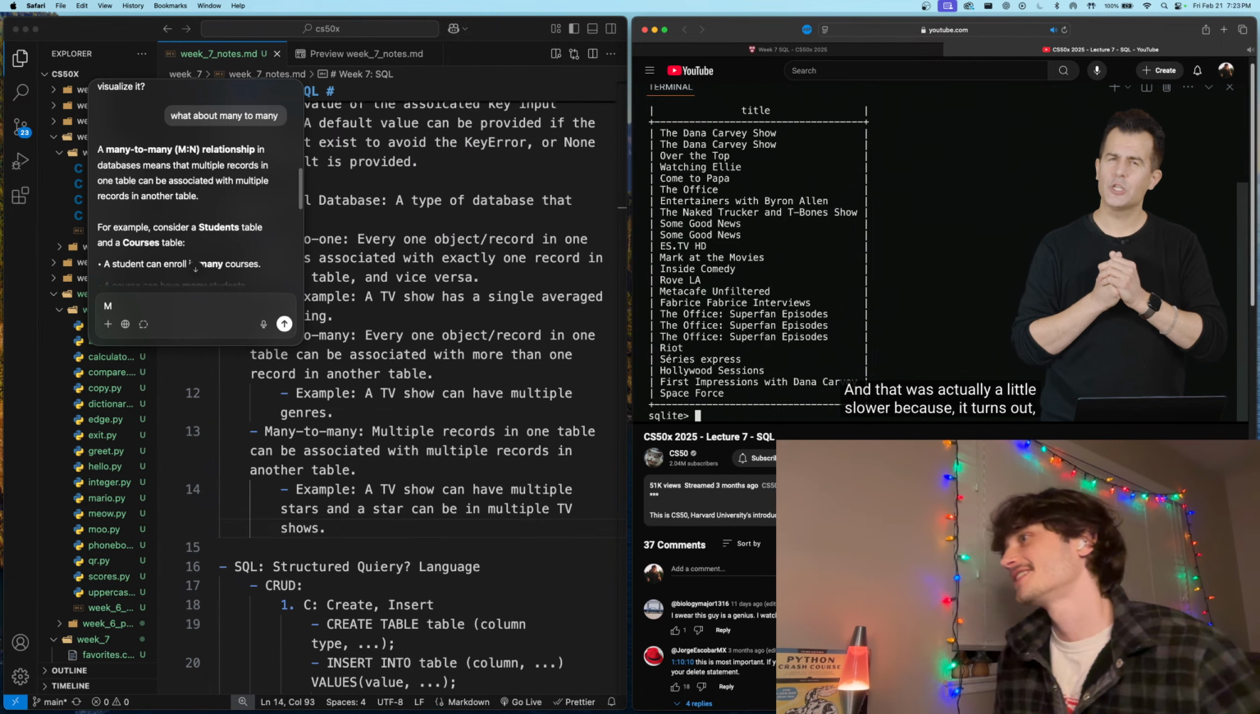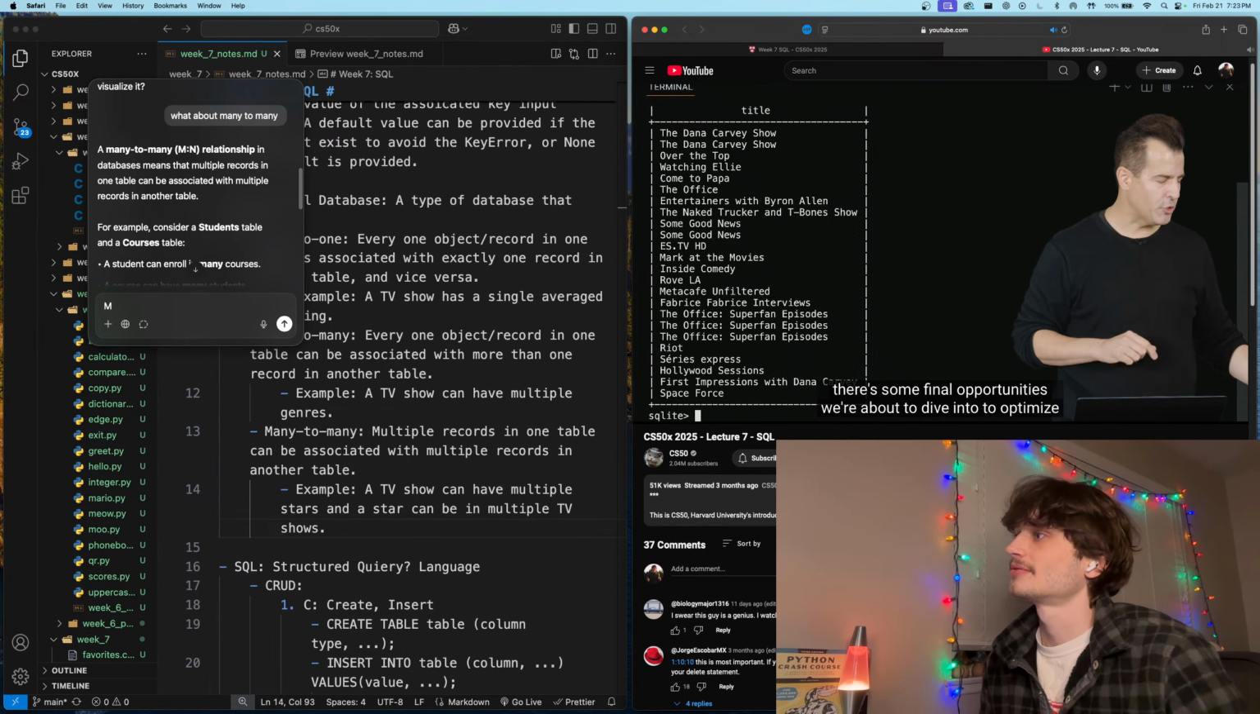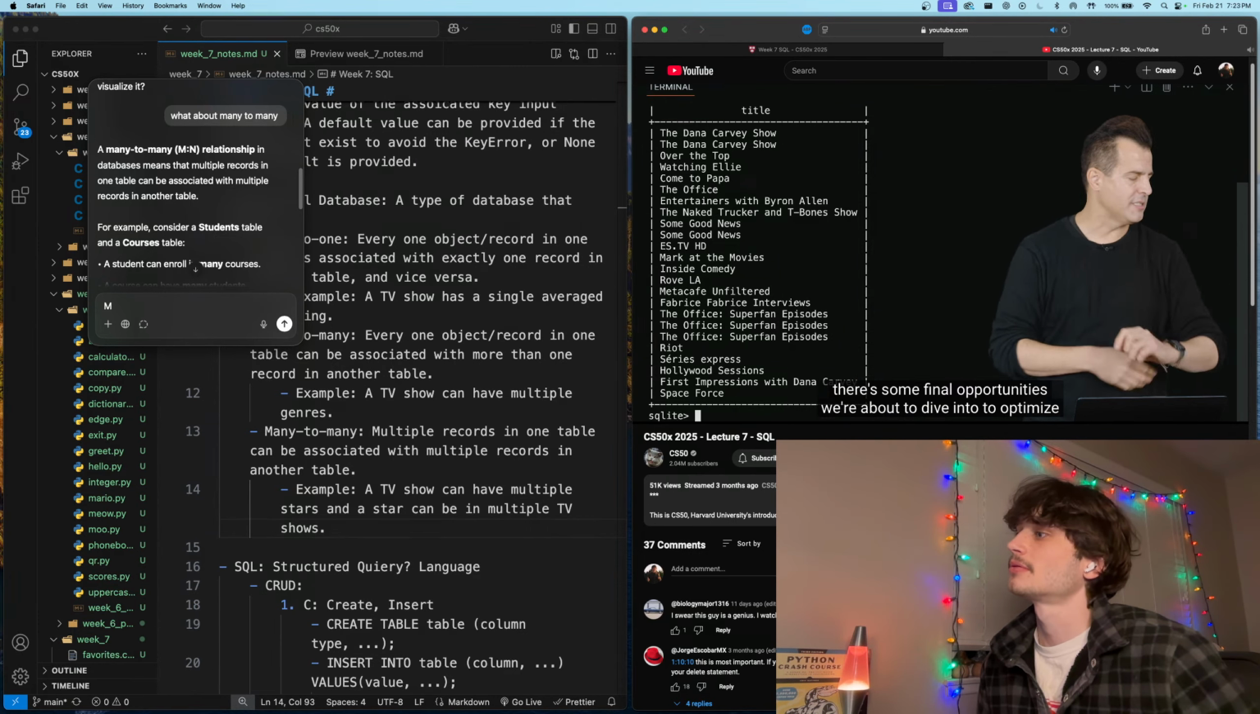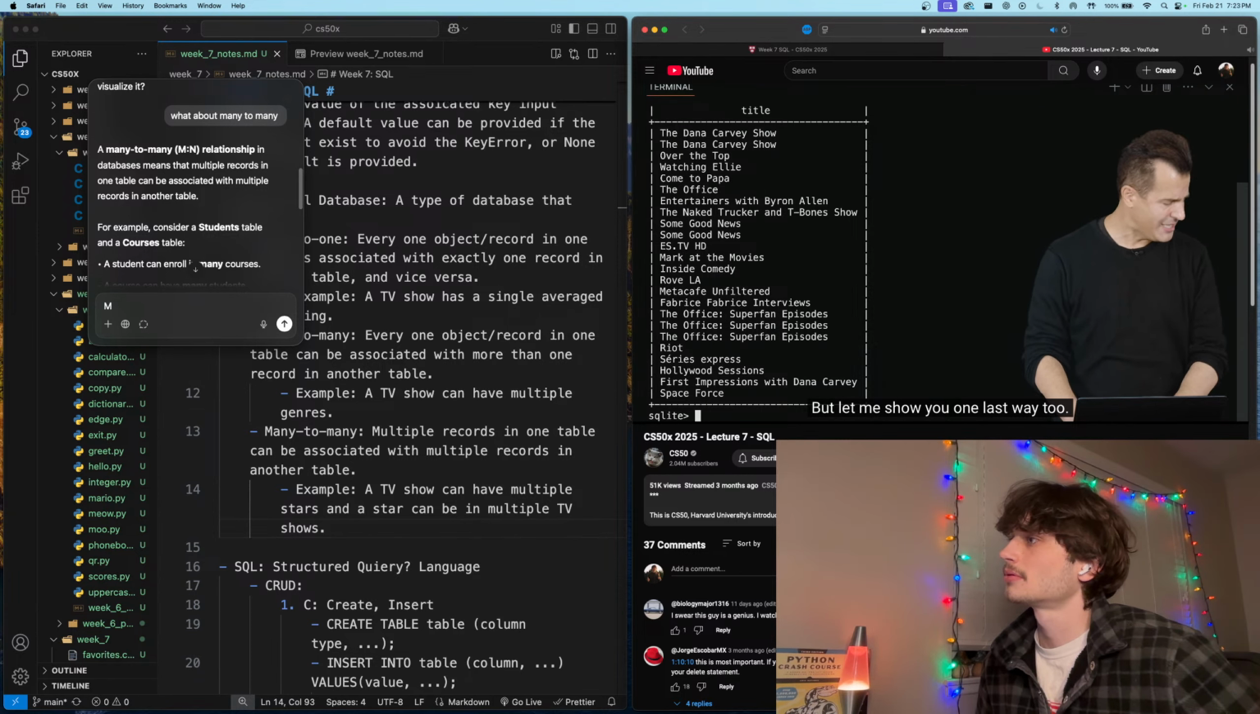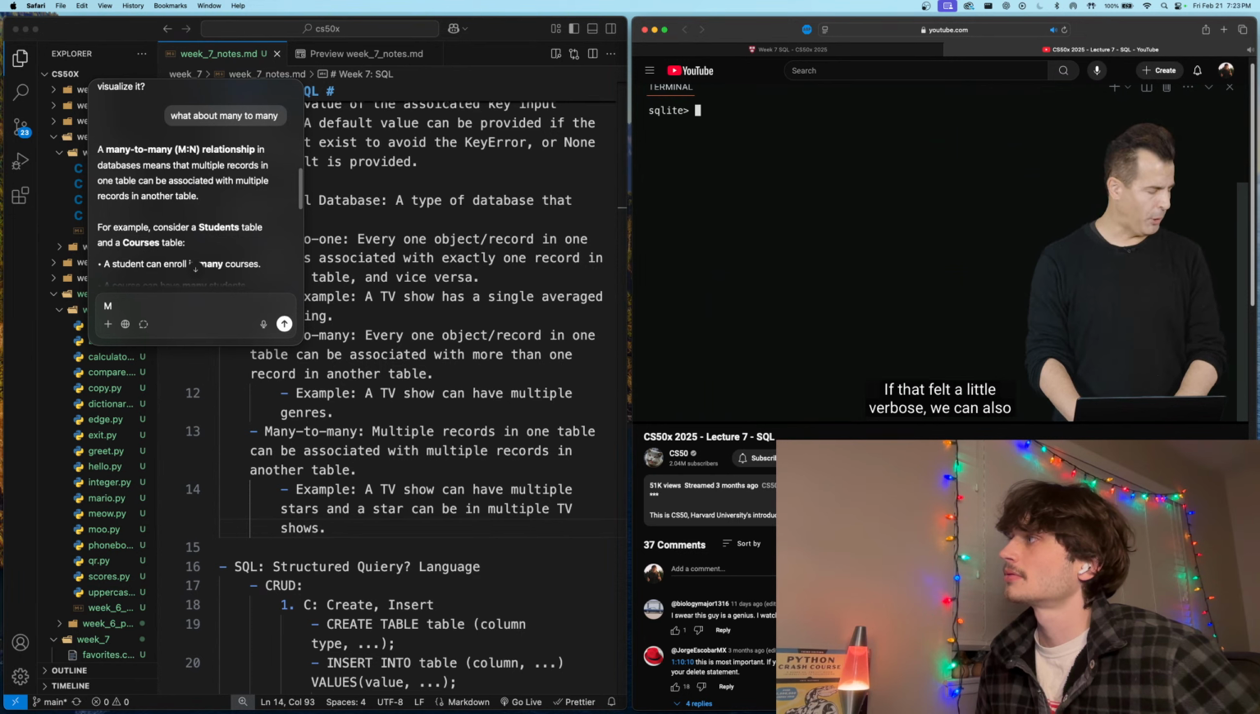And that was actually a little slower because it turns out there's some final opportunities we're about to dive into to optimize this database for faster queries. But let me show you one last way too. If that felt a little verbose, we can also search for all of Steve Carell's shows as follows.